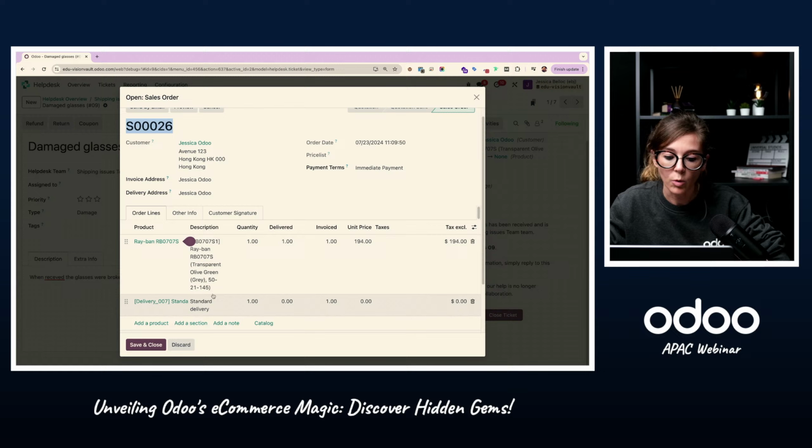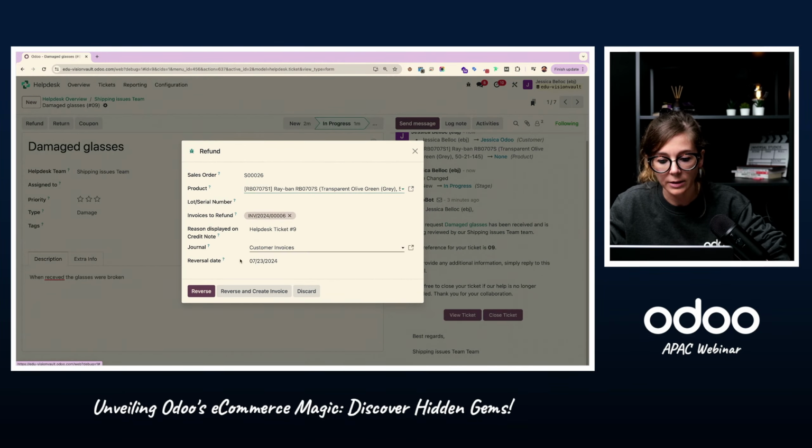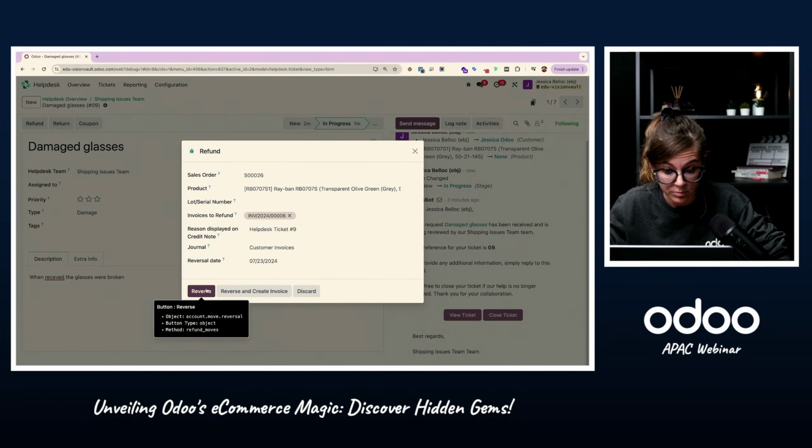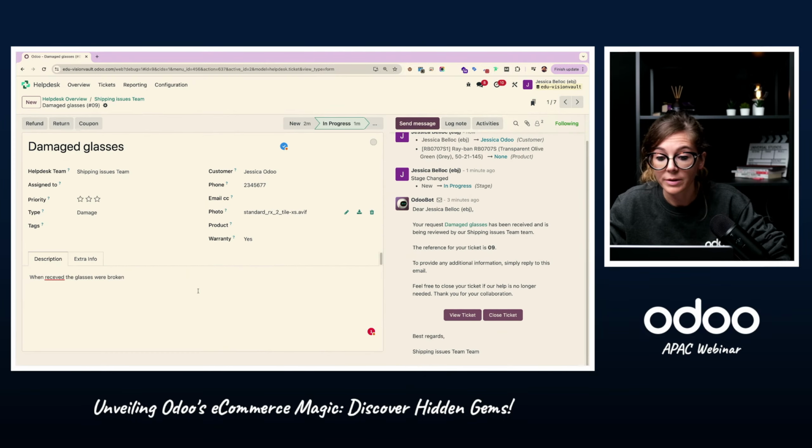The product is this one, okay? And then what do we want to do? Select the product. We want to actually reverse, okay? Invoices to refund. This invoice is linked to that order. Okay, so let's just do reverse.